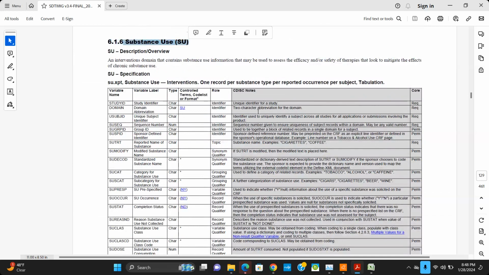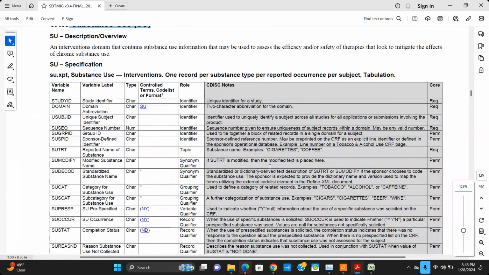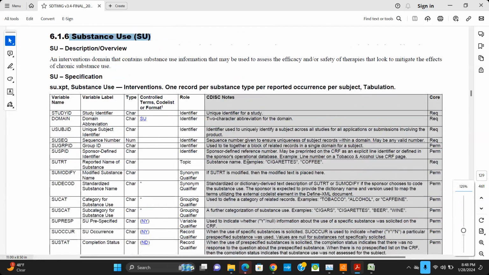Why am I taking this example? There is no particular reason, because in any domain the values entered are going to change, but the basic fundamentals of the data should not change. By fundamentals, I am talking about the variable name, label, type, control terminology, role, and so on.